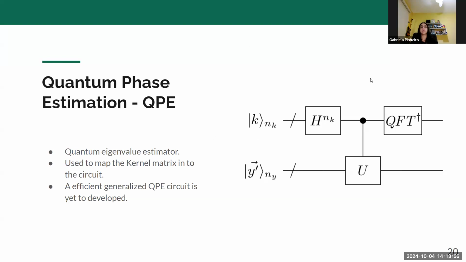The QPE works as such. We start with a superposition of the qubits with the Hadamard gate, followed by a controlled unitary operator, and finish with the inverse QFT, which is the quantum Fourier transform. It's also a famous quantum operator that I'm not going to dive into details, because there are a lot of pre-made implementations of it available.